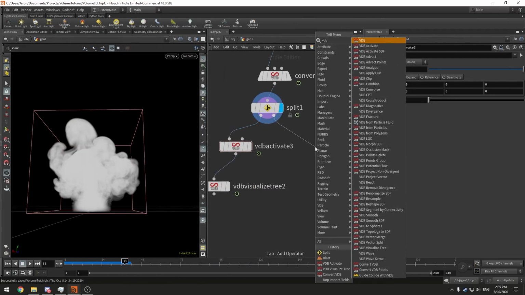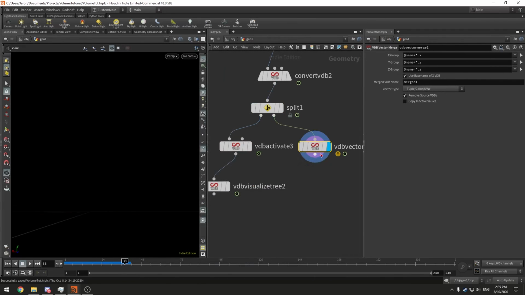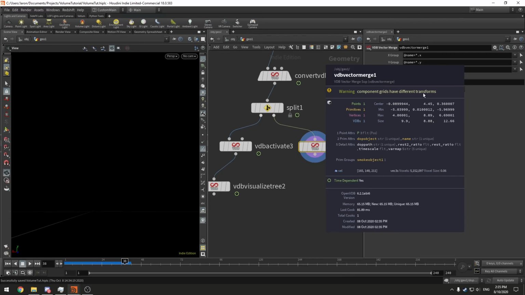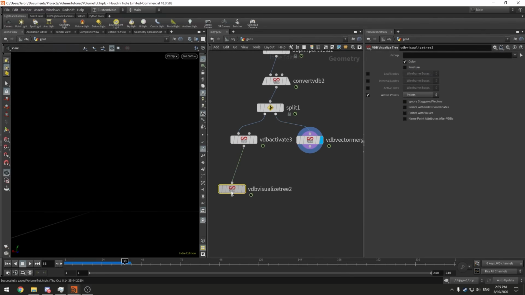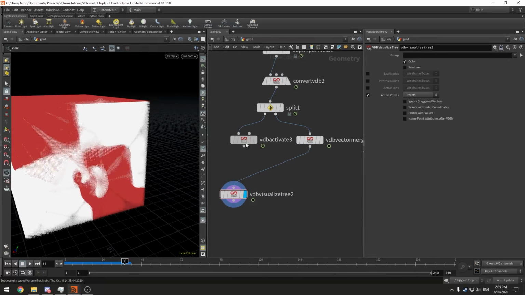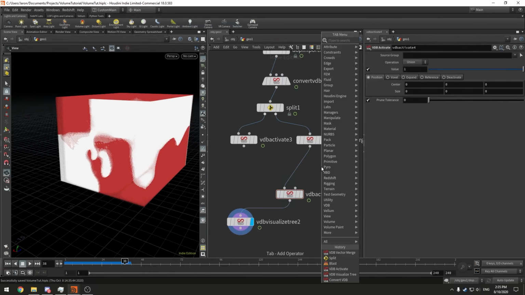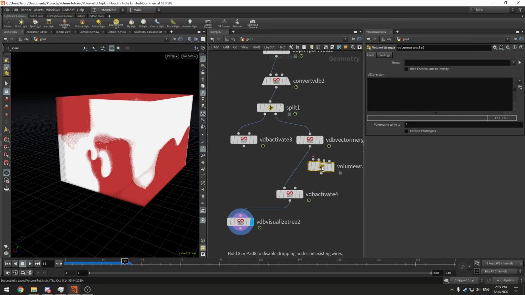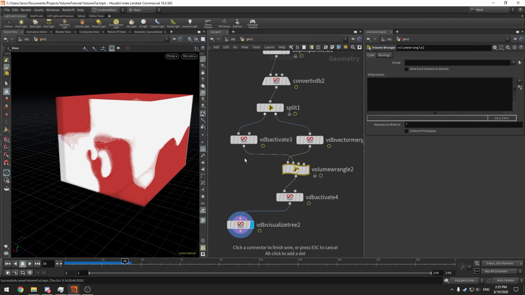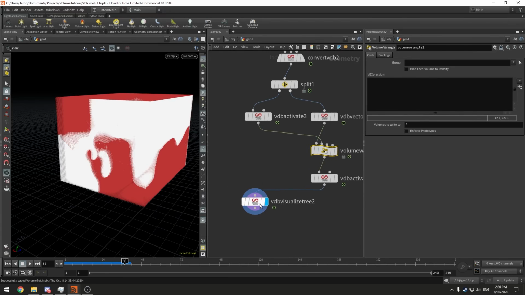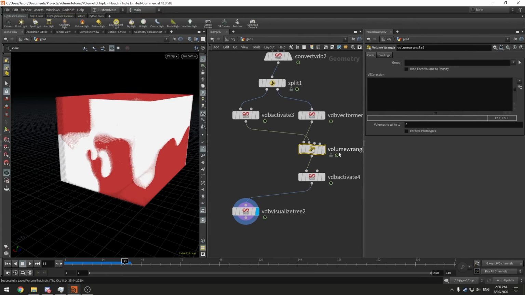So I'm going to say VDB merge, vector merge, and we're going to get something like the component grids have different transformations. That's fine, we don't have to worry about that. But now we have a velocity field here. But if we take a look at the VDB visualize tree, we're still going to get that. If we do a deactivate, we're still going to get that. What we need to do is we can say a volume wrangle, and we want to get the second one in here, and I want to multiply the velocity by the density.